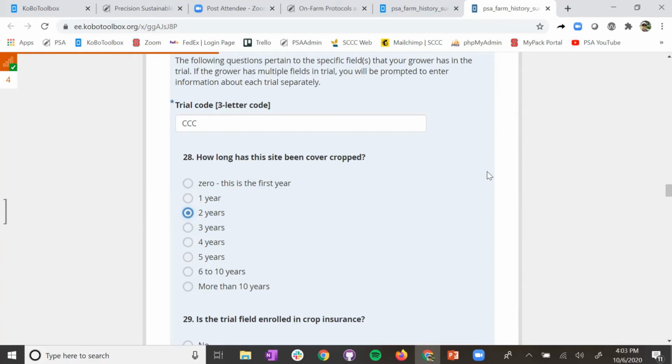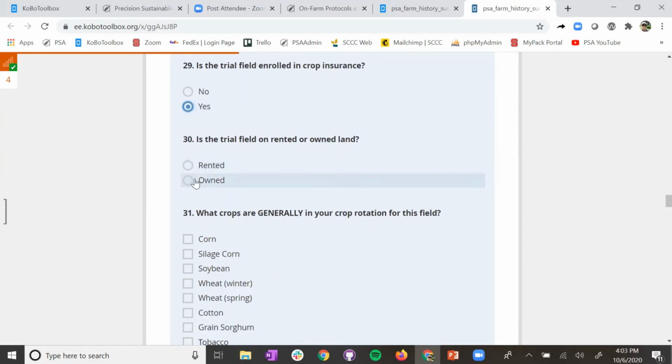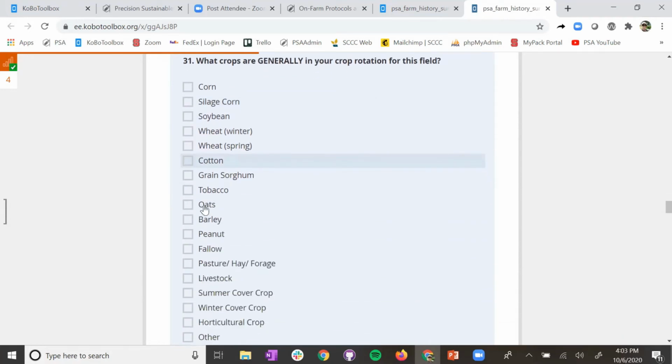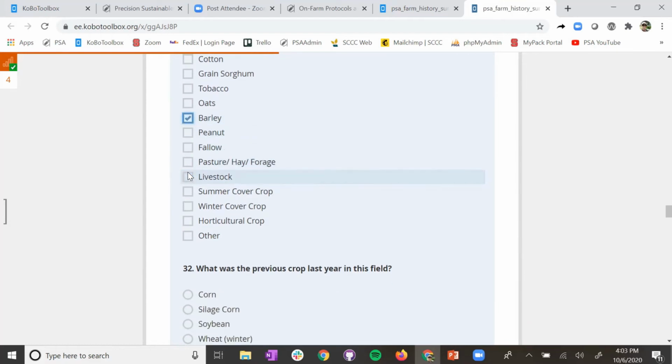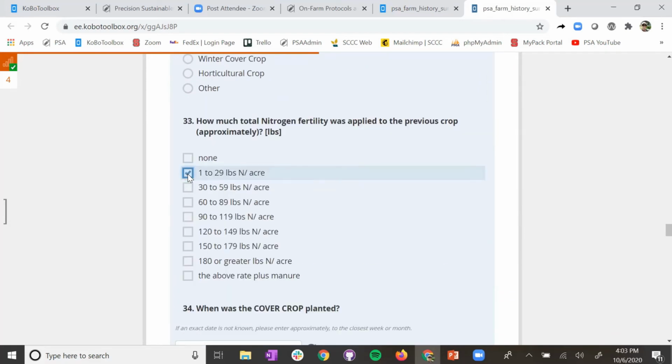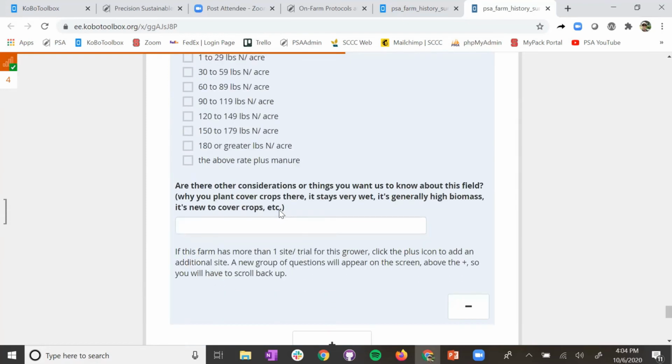This group of questions has important information for all of our research groups, from social scientists to economists, as well as our modelers. Some things that have traditionally gone in researchers' field notebooks or written in metadata worksheets will go here. For example, cover crop planting date, amount of nitrogen, or crop species. Please treat all the questions as if they are required. If you have any questions about the survey, please contact me before you submit the form.